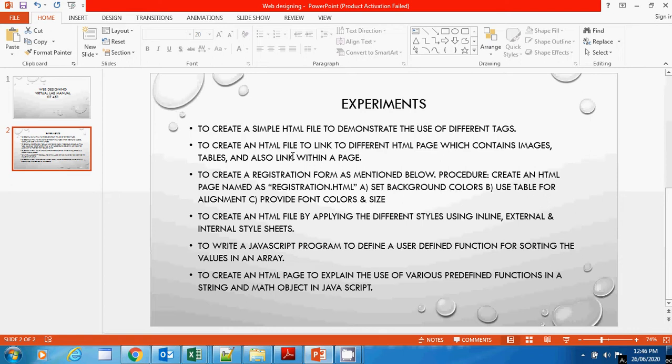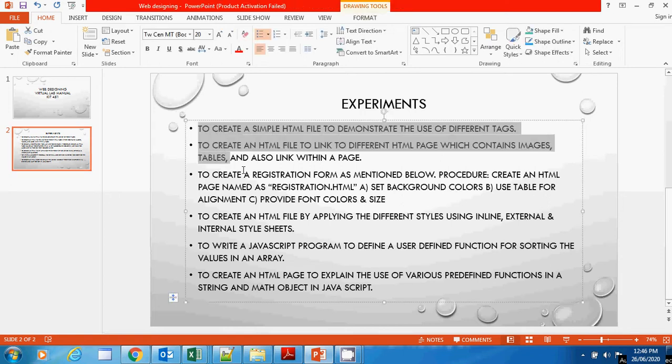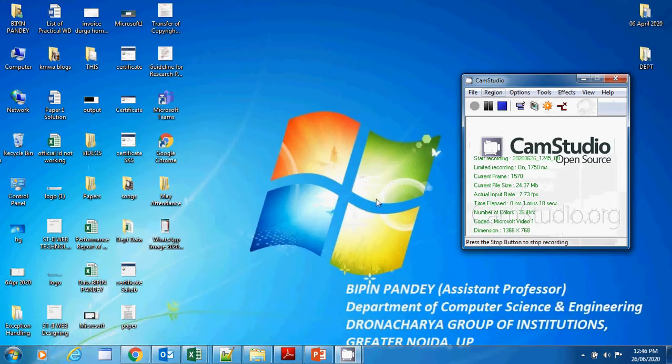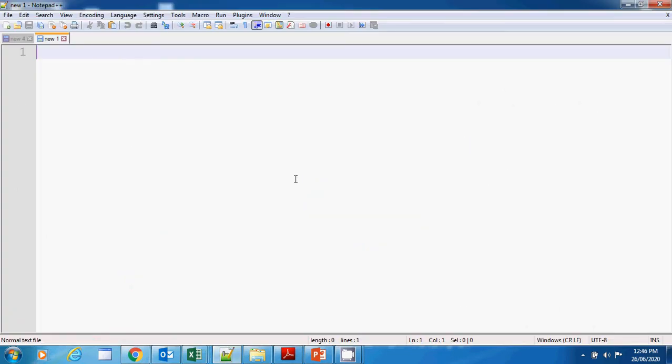So first of all, in writing the experiment, we will take the first three experiments into consideration. We'll write a single code in which all these three experiments will be covered. For writing the code, you need to open Notepad. So I have opened my Notepad++.